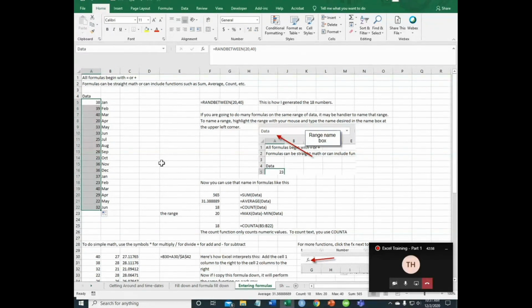So let's say I've generated a set of random numbers and I want to keep those numbers rather than having them update every time. I can just Control C what's highlighted. Notice my dancing ants. That tells me what I've highlighted is what's being selected. And I can paste that as values. Now there's no longer a formula here. This is now just 22. And this is just 21.